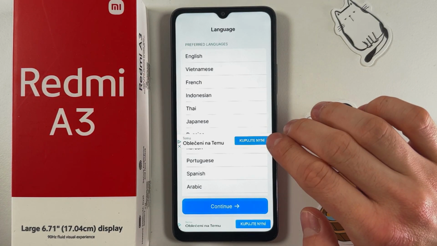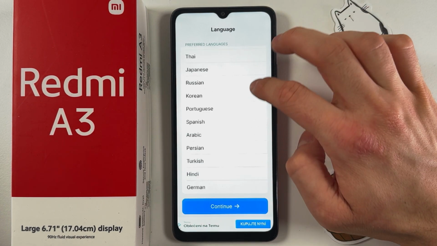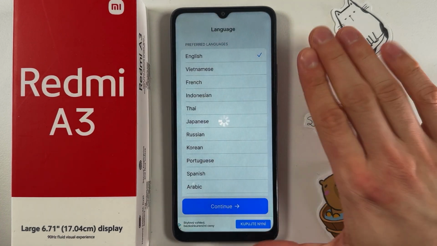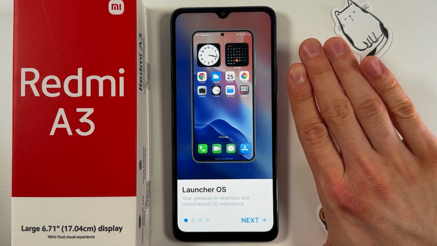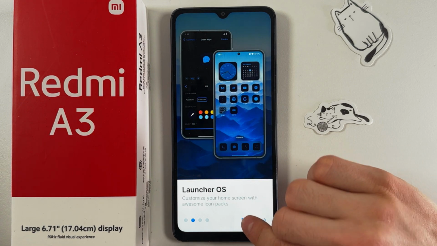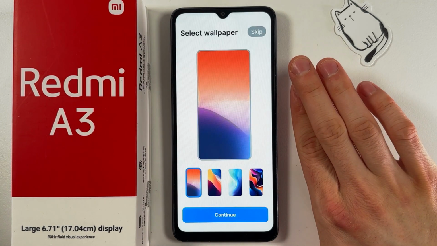Alright, so now you are to choose a language which you're gonna use. I'll choose English. As you see, there are a lot of different languages, so choose the one which you're using. Press continue. Alright, now press next, press next, press next. Once again, press get started.